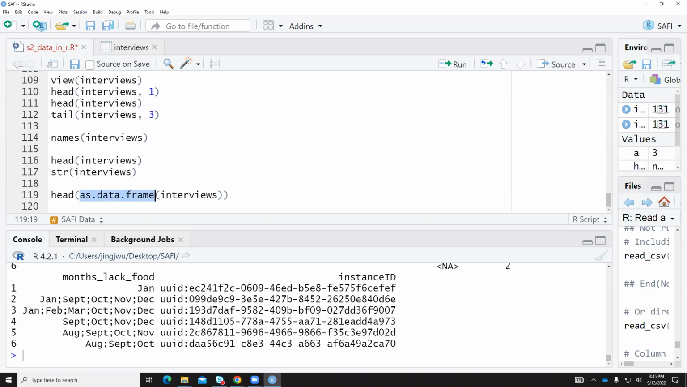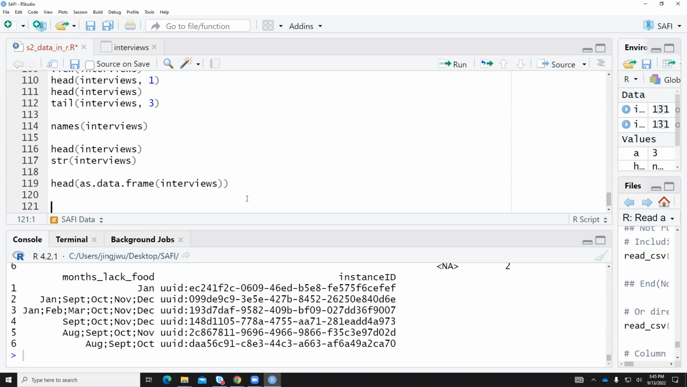Can you repeat it, please? Like, as.data.frame, and how we can use it for work? And you can convert a tibble back to a regular data frame. So that's the difference between a tibble and a data frame.